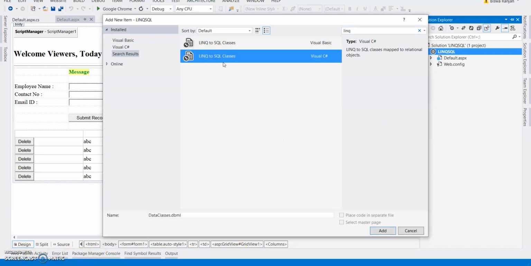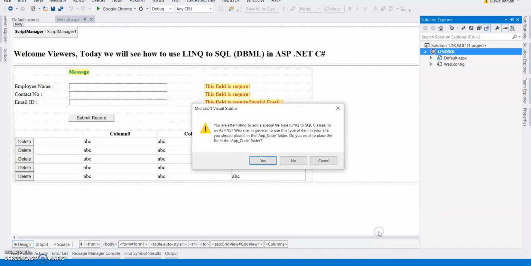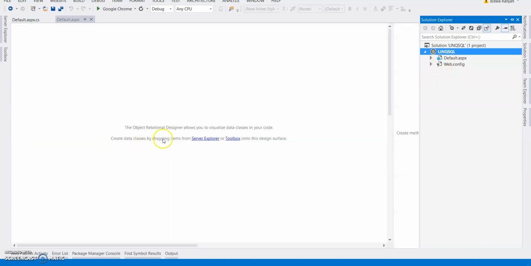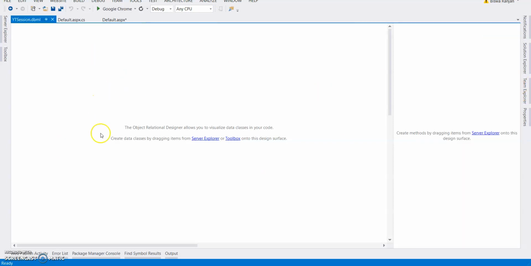So select LINQ to SQL class, Visual C#. Give the name here. I'm giving, let's say, YouTube sessions. Click on add. So it is asking for an App_Code folder. Click on yes. There is no App_Code folder, so it will add a new App_Code folder here. So you can see YT session.dbml, database markup language, created and it is already open.